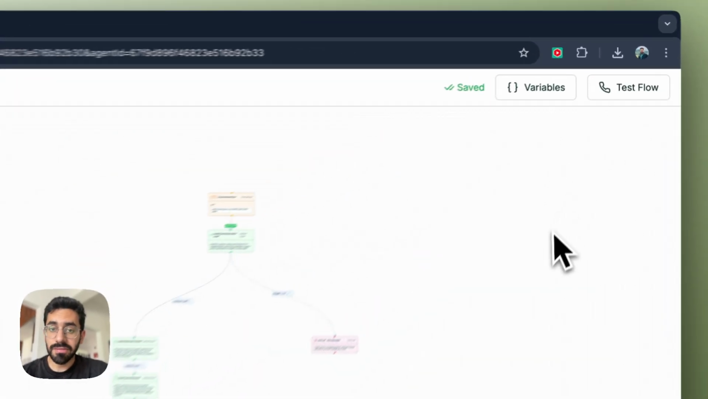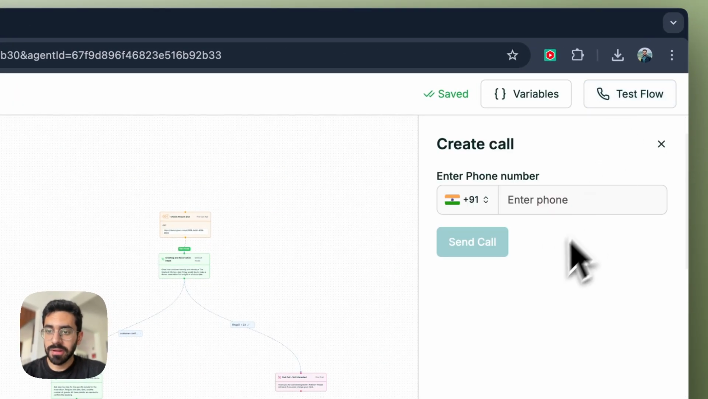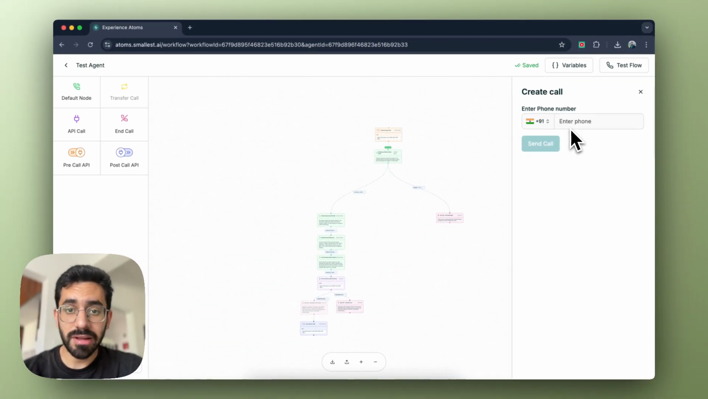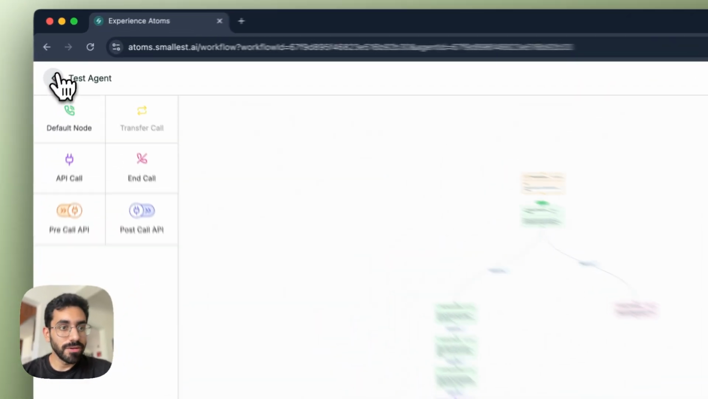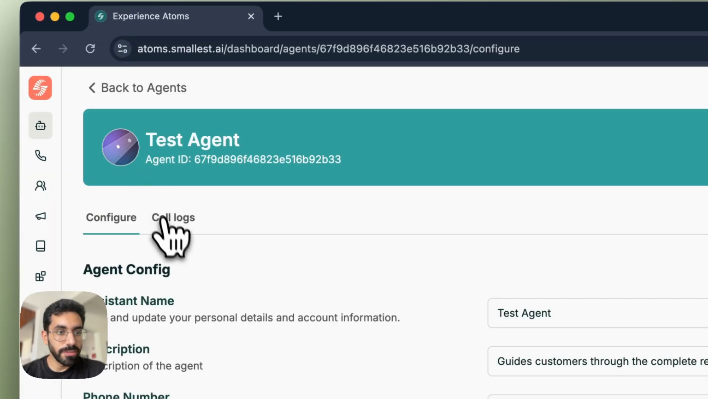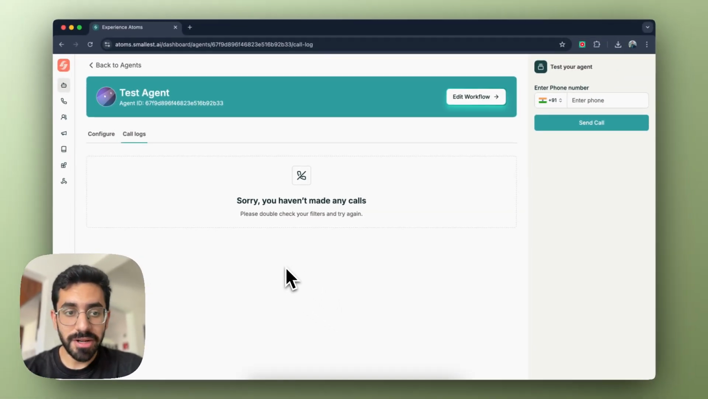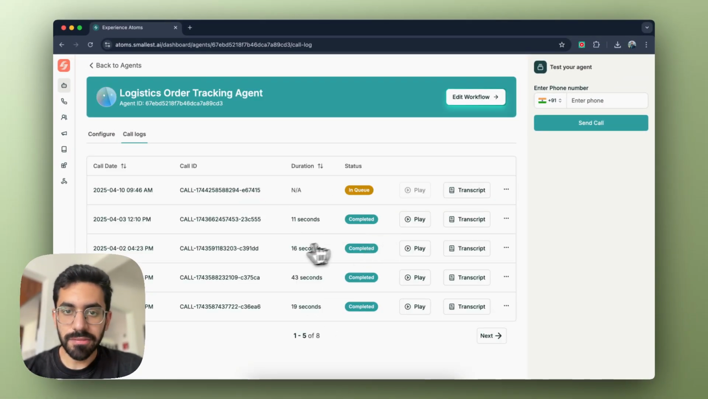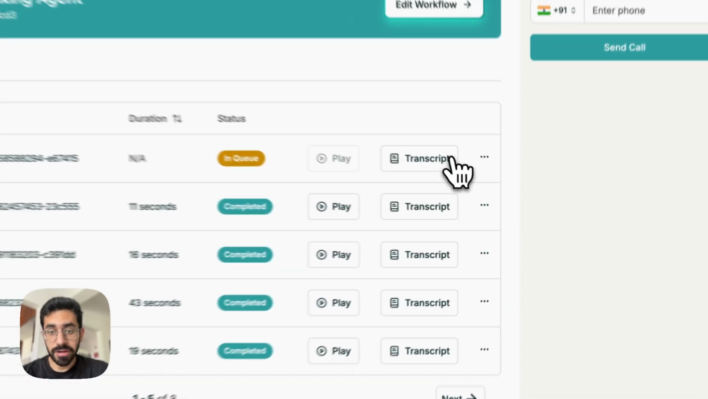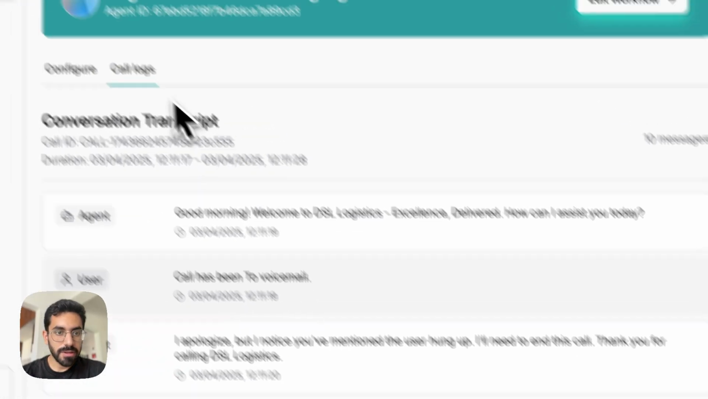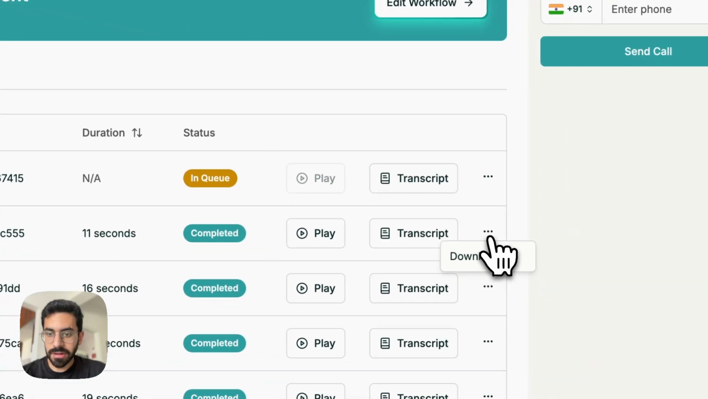Yeah, and then finally you can test your flow. Just input your number right here and you'll get a call for free in the next 10 seconds. And once you're done with the call, you can also go back and check your call logs right here. This is a fresh agent that I had made, and so this is what the call logs look like for an agent. You can play the whole call or even read the transcript. Let's go ahead and read this transcript. Yes, and you can also download it.